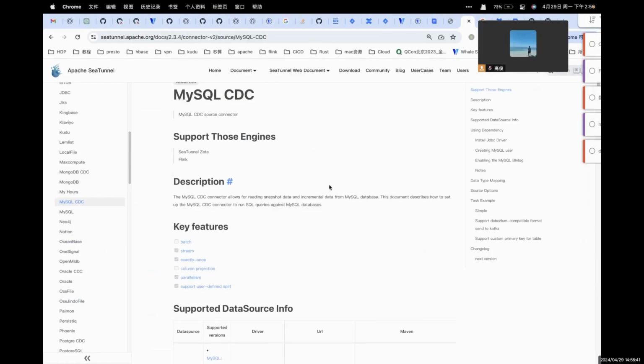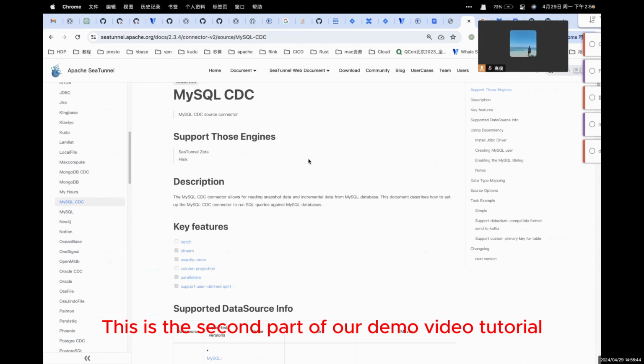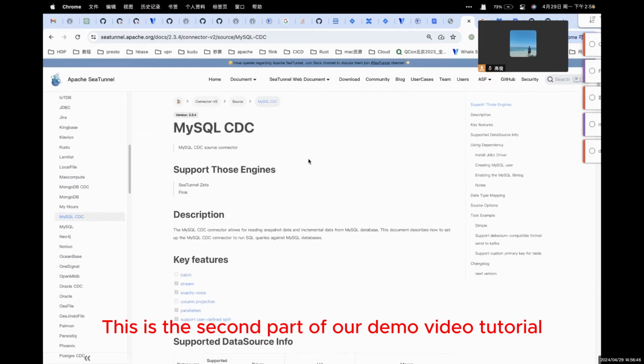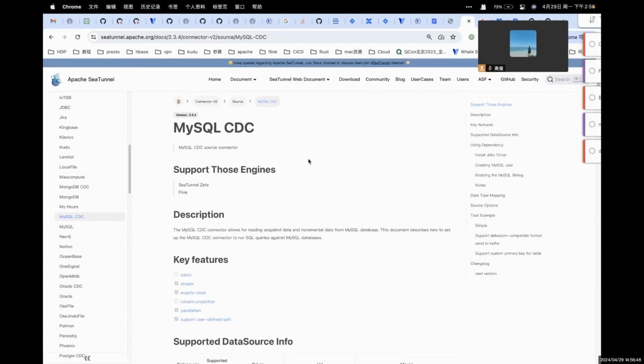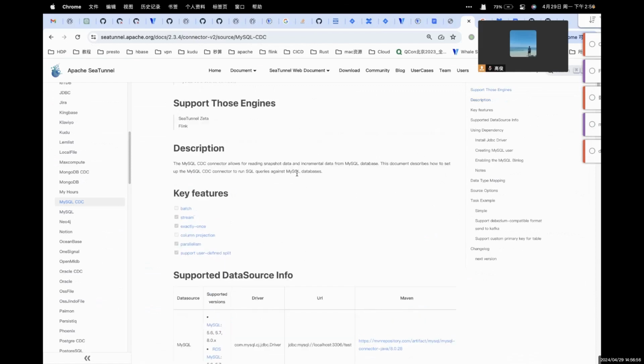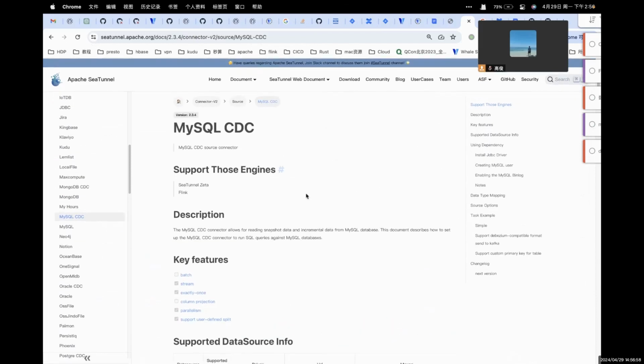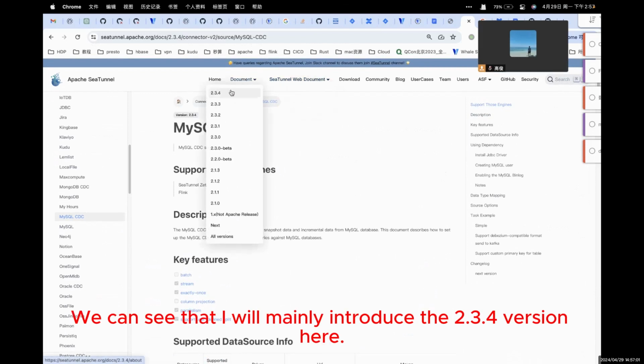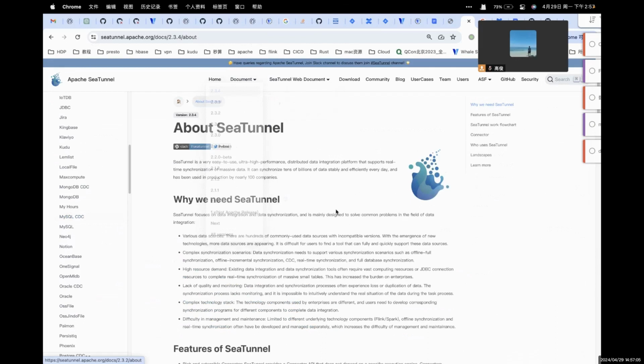Hello, everyone. This is the second part of our demo video tutorial about syncing MySQL CDC data to Doris. I will introduce such a function to you and how to use it. We can see that I will mainly introduce the 2.3.4 version here.